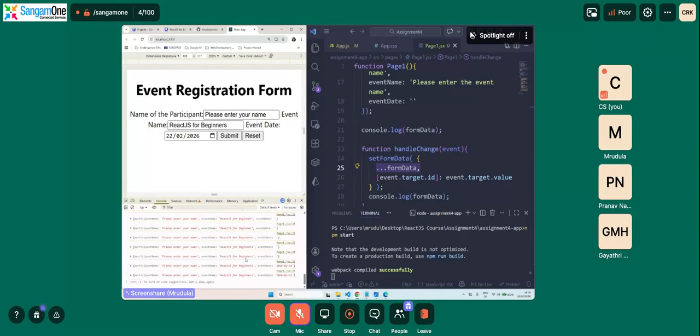So ...formData just preserves your previously input data or whatever the default data is, and then tries to update only the data for the field for which it was triggered.